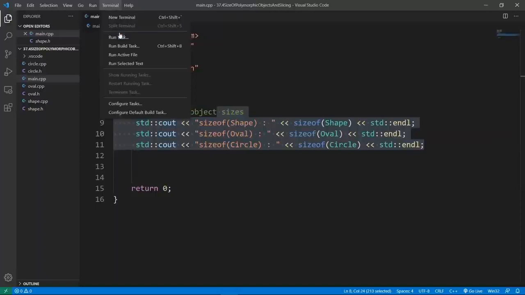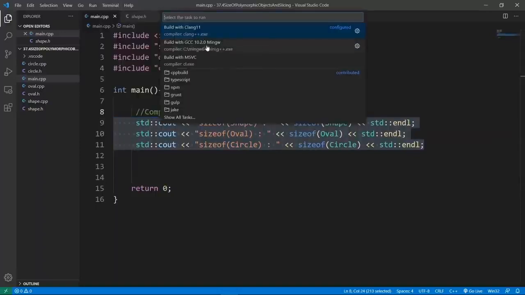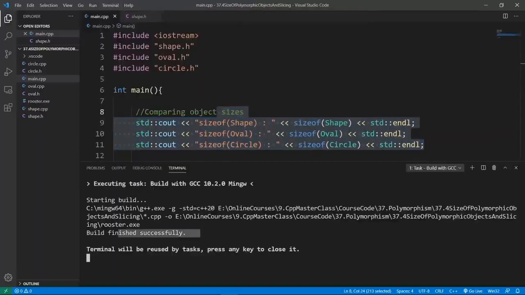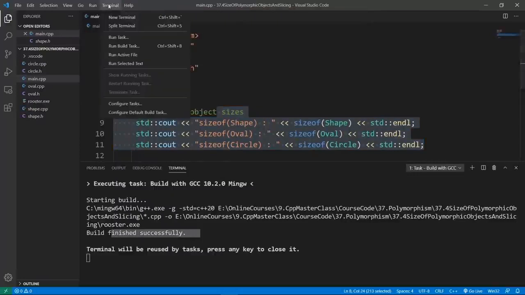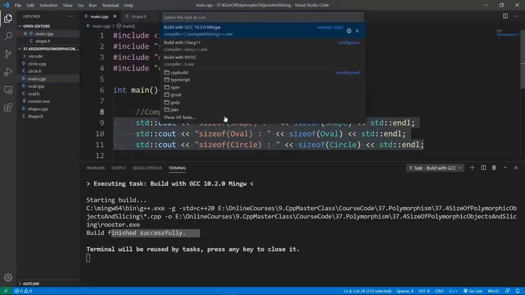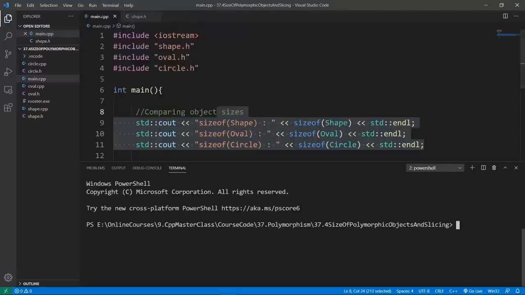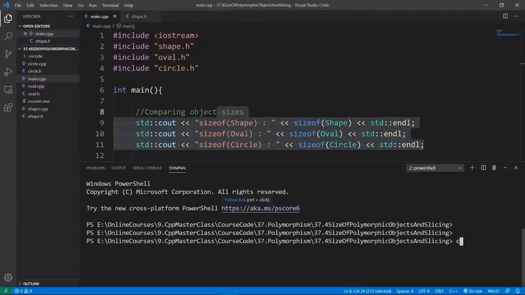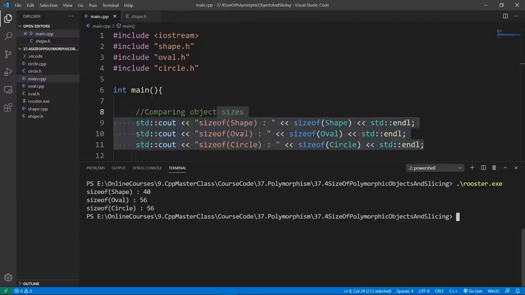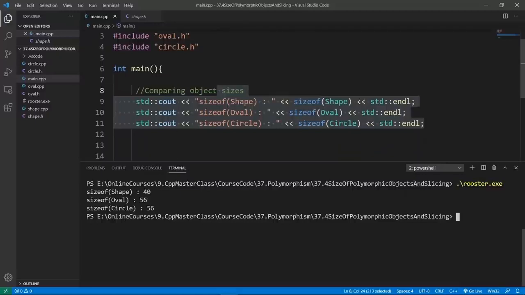We can try to build and run this program. We're going to use GCC here. The build is just going to be good. We can bring up a PowerShell window we can use to run these programs. We're going to do that. New terminal. This is going to bring us our window here. We can clear and run Rooster. We're going to get 40, 56, and 56. So you see that these are our sizes.